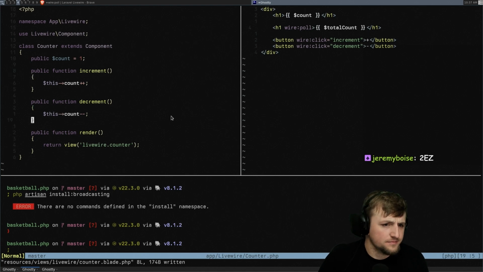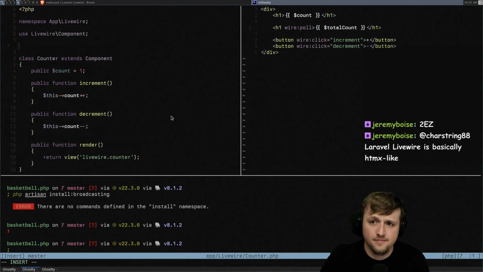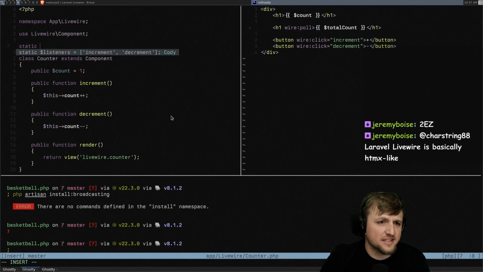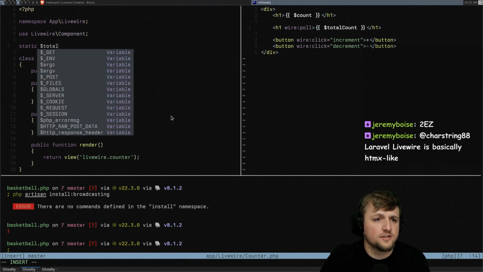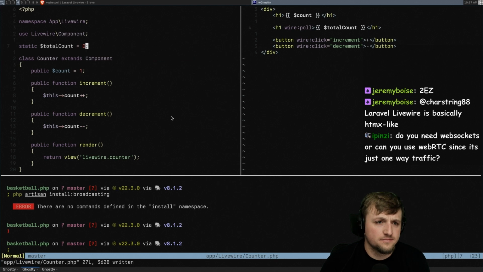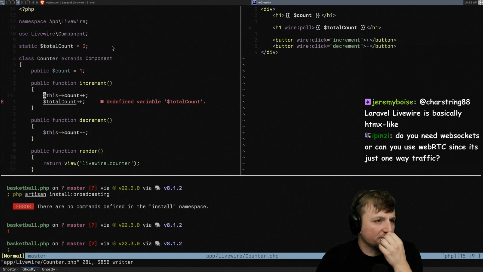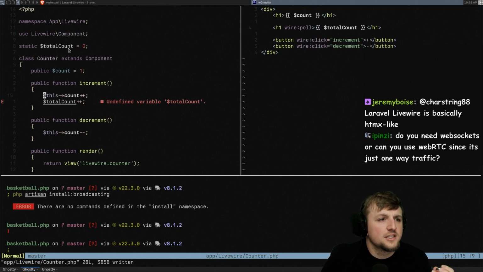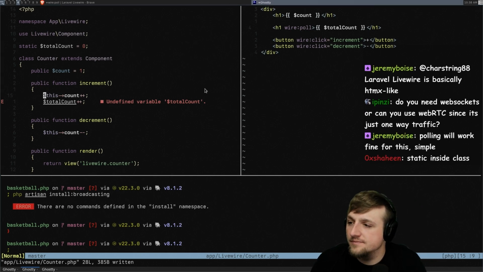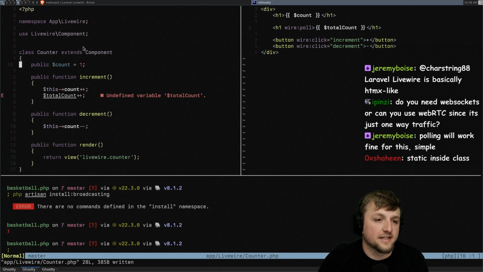And now, when we do this, can I say something like static or something like this? Total count is 0. And then can I go total count plus like this? How do I do this? How do I make a global variable that this will work? Shouldn't some HTMX do for something that's simple? Yeah, but chat, it's for Laracon. Static inside the class. Okay, got it.